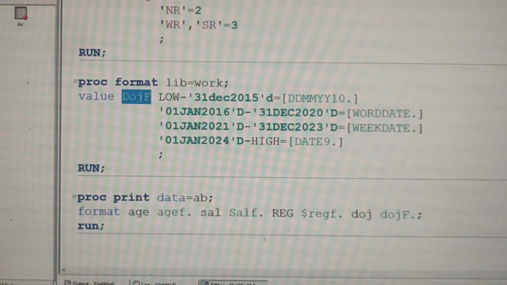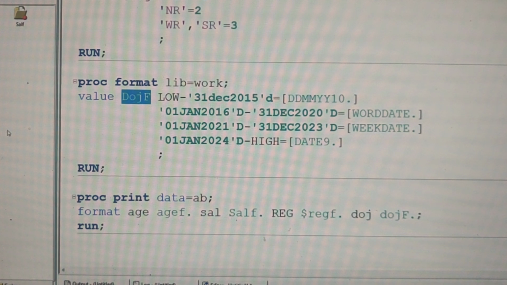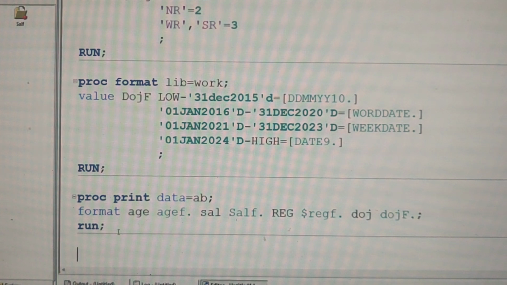So when I open this formats catalog, you can see whatever formats you have created. You can see all formats inside the work.formats catalog only. Now I want to print my format only. Then how can we do that? I want to print, for example, AGF only.